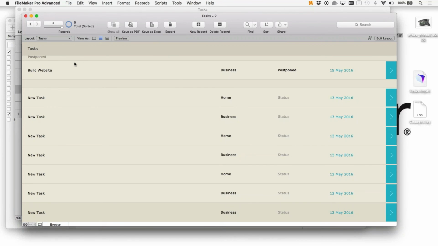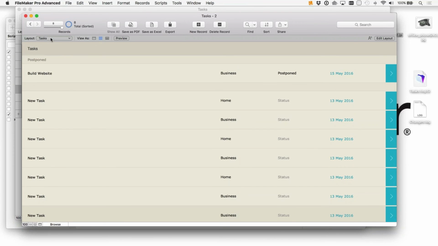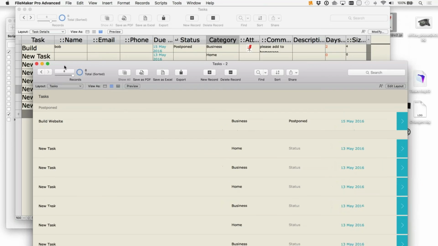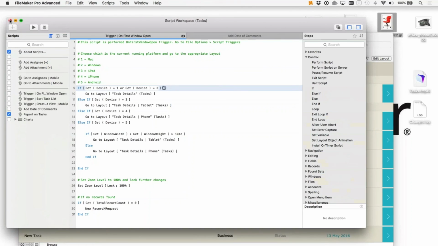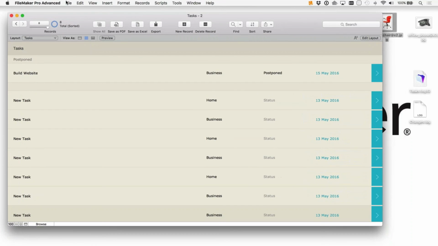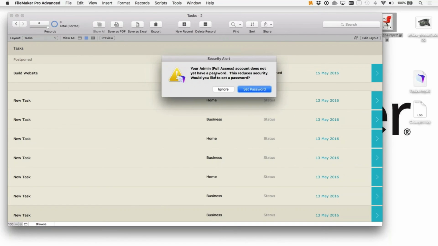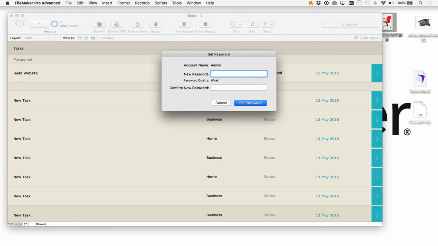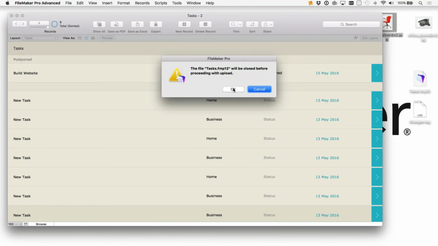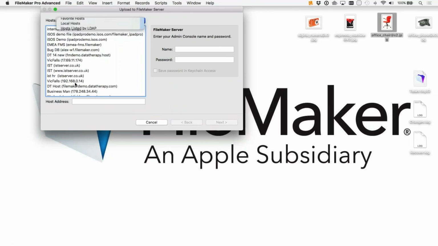Okay, well, let's look at how we can get this up on and deploy to other users. Let me just close a few windows down here. Okay, so one way to do it is to go up to File and Sharing and upload to FileMaker Server. So we've got a nice security alert now saying that this particular file doesn't yet have a password. So let's set that password straight away and give it a password, as strong one as you can. Set that password. It's going to close the file, and then I'm going to choose a local host here.